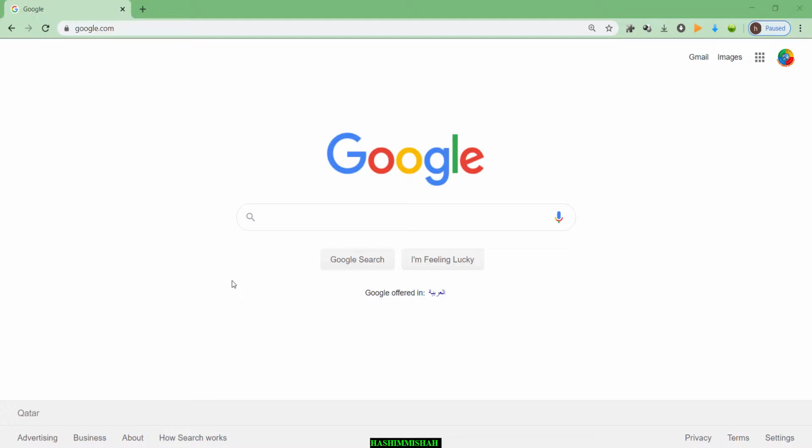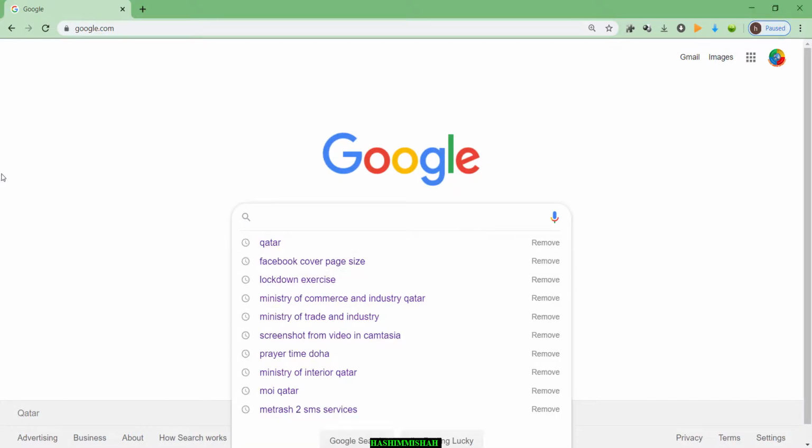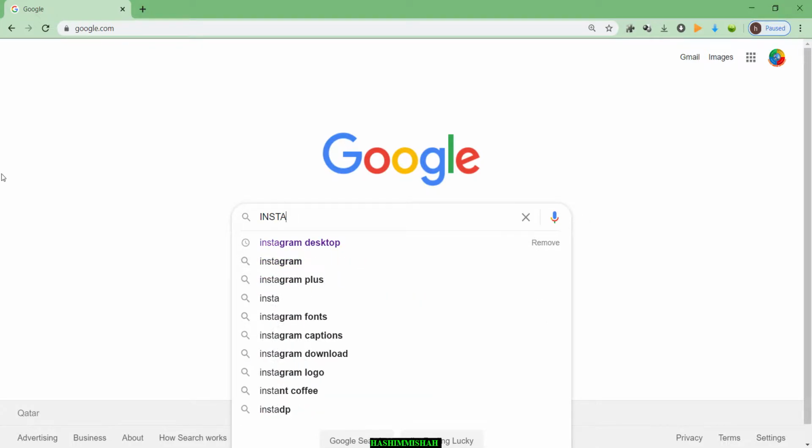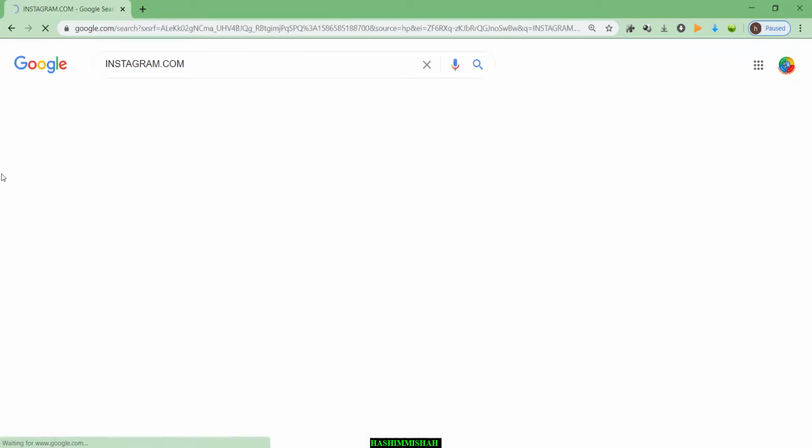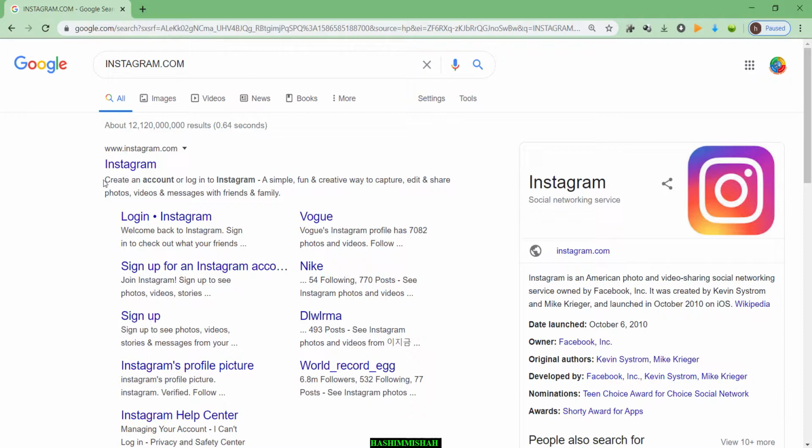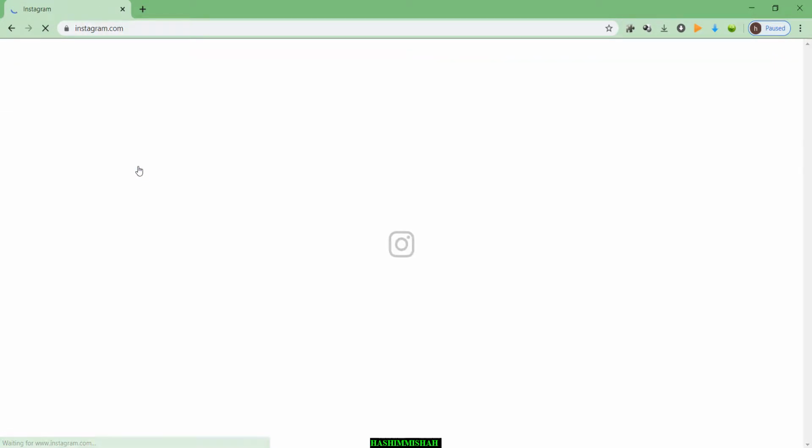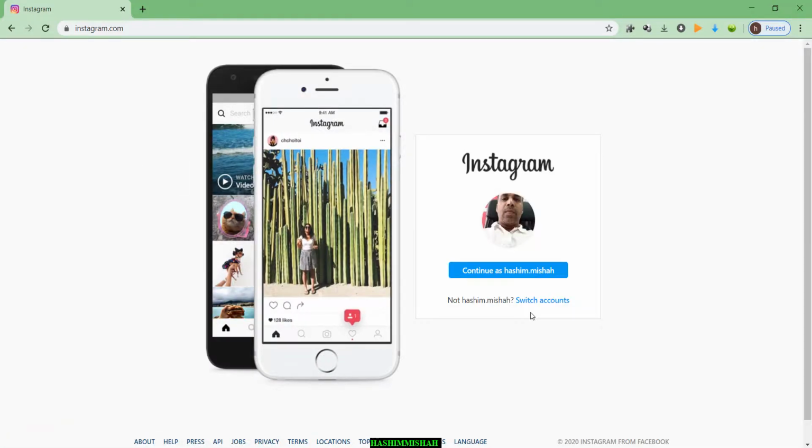We have three ways to use this on a PC. First of all, go to your Google, then type instagram.com directly. We can go to their website. Here we can see www.instagram.com. If we click there, you will get this type of page, right?